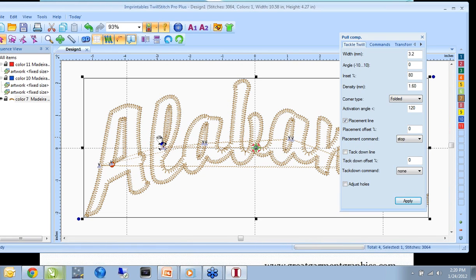I can take all my pieces of tackle twill that I'm going to be putting on this applique and put it on there and know that it's in the correct position and not have to worry about it. We can also, now that we've done this, I've seen other demonstrations where they might show you to change the inset on this one piece, but since it's all one piece, one of the nicest features I think in TwillStitch Pro Plus is the ability to adjust holes.